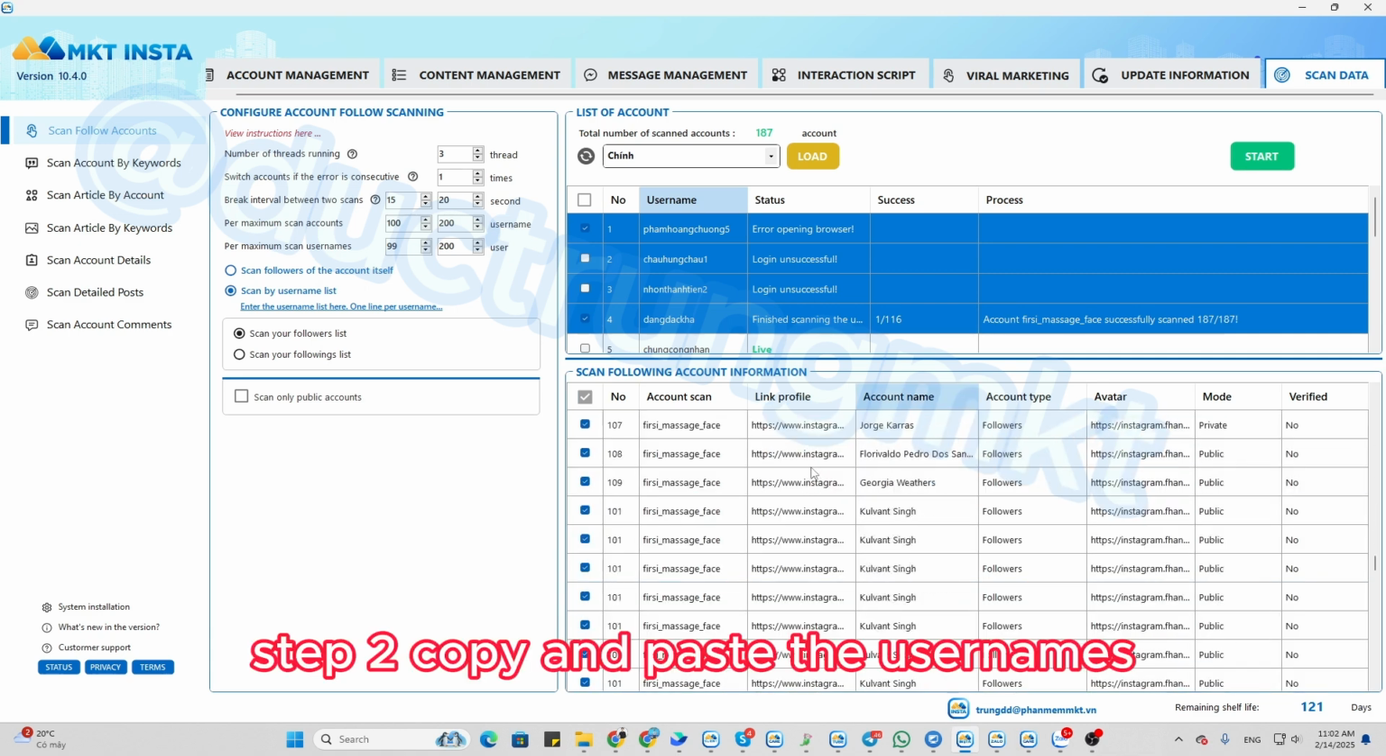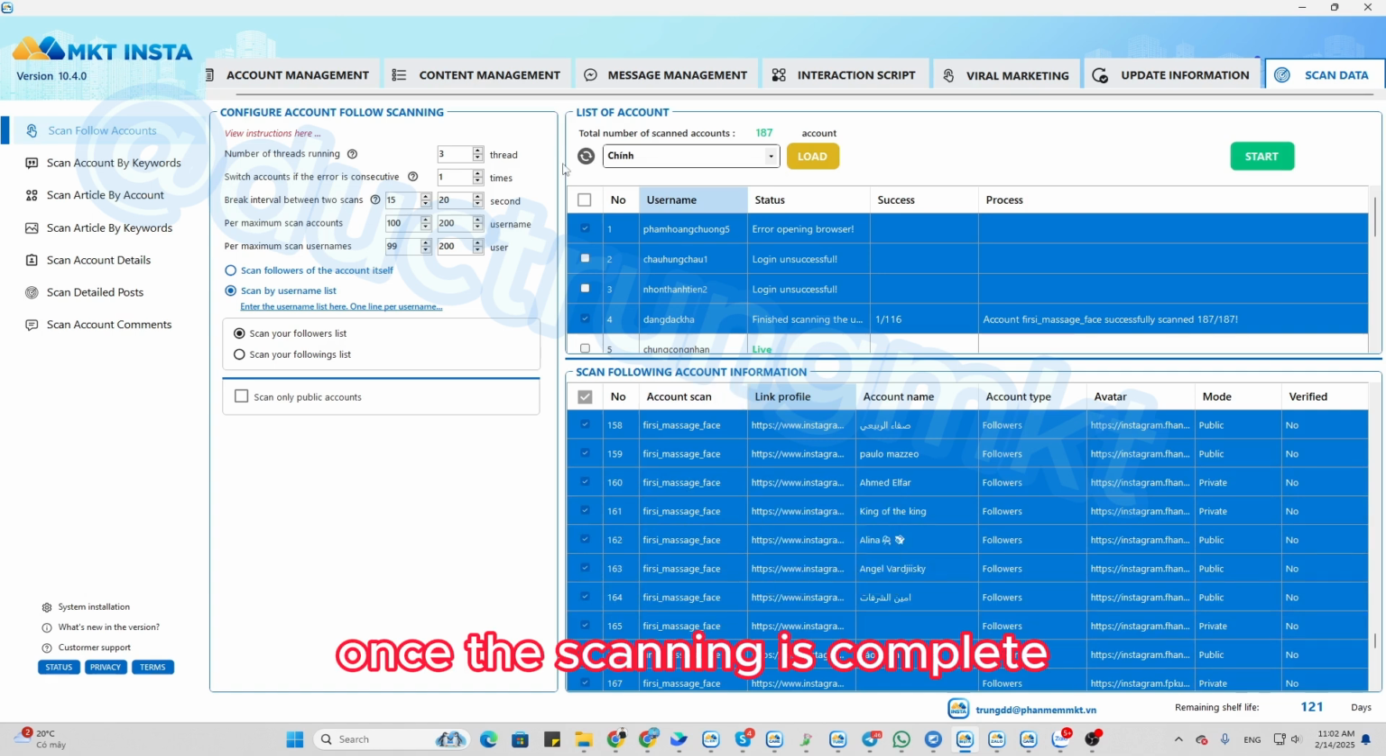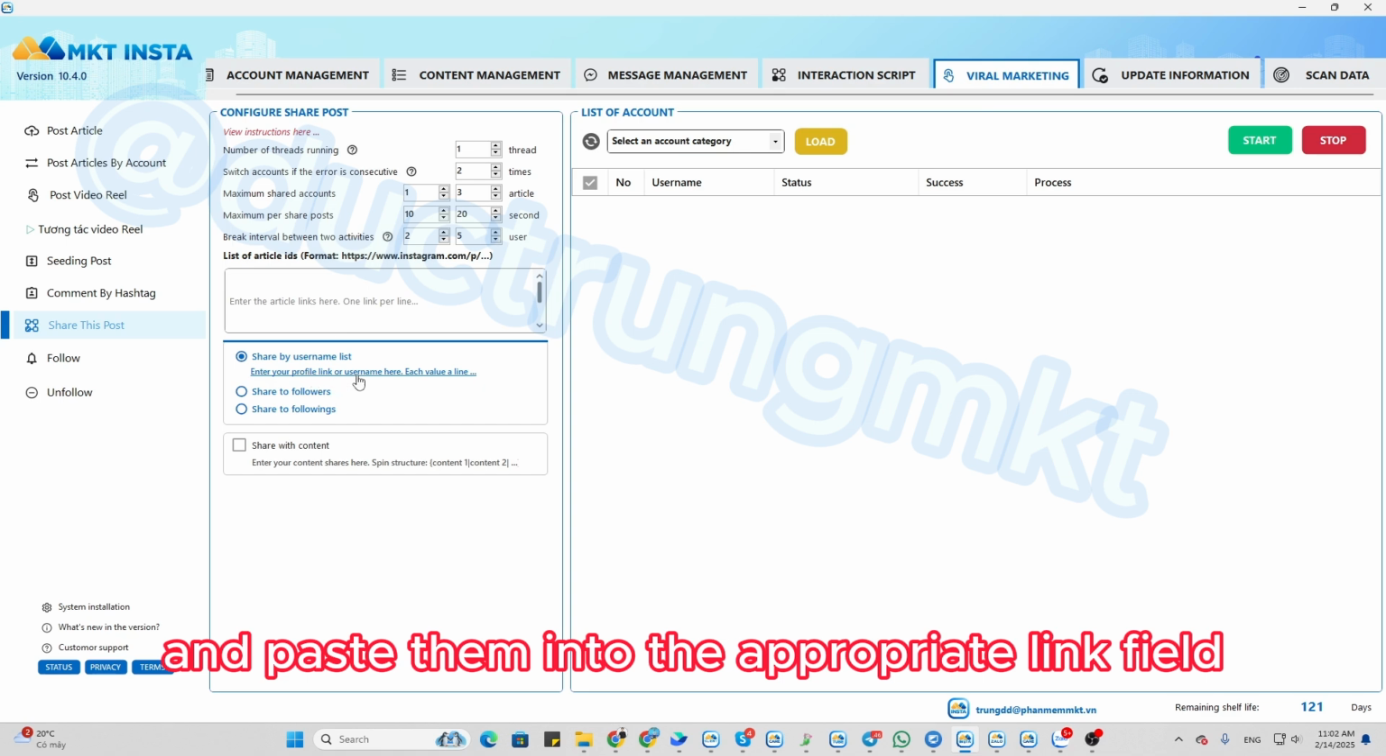Step 2. Copy and paste the usernames. Once the scanning is complete, copy the extracted usernames and paste them into the appropriate link field.